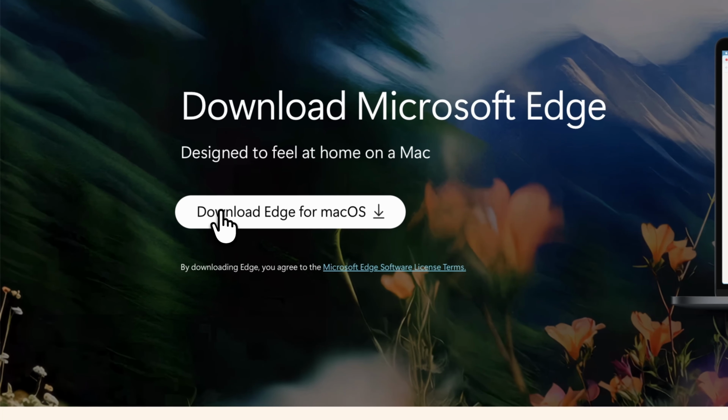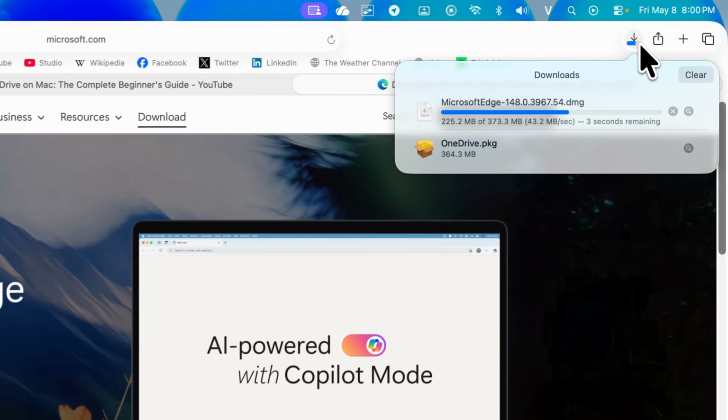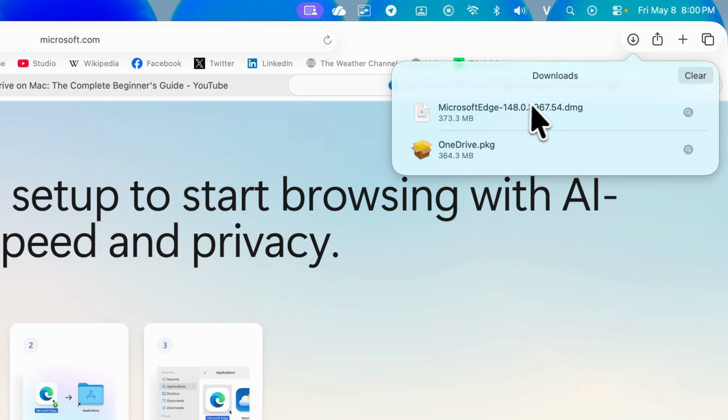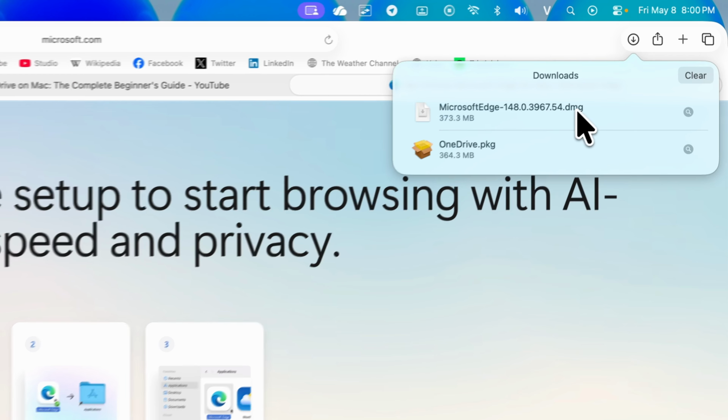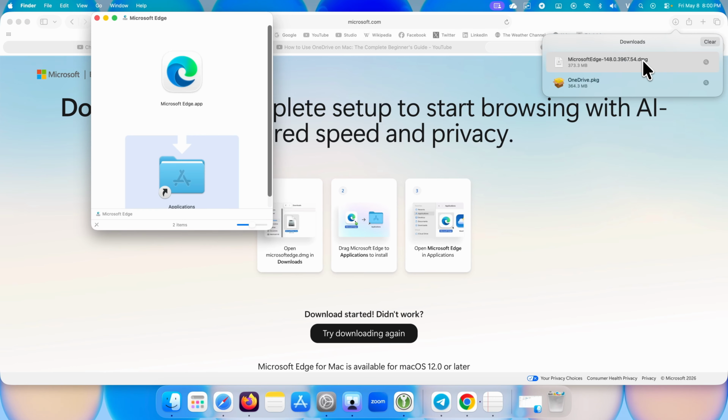Once you're on the site, right near the top, you'll see a button that says Download Edge for macOS. Go ahead and click on that. After the download is complete, double-click the Microsoft Edge file you just downloaded. You'll notice this file has a .dmg extension.